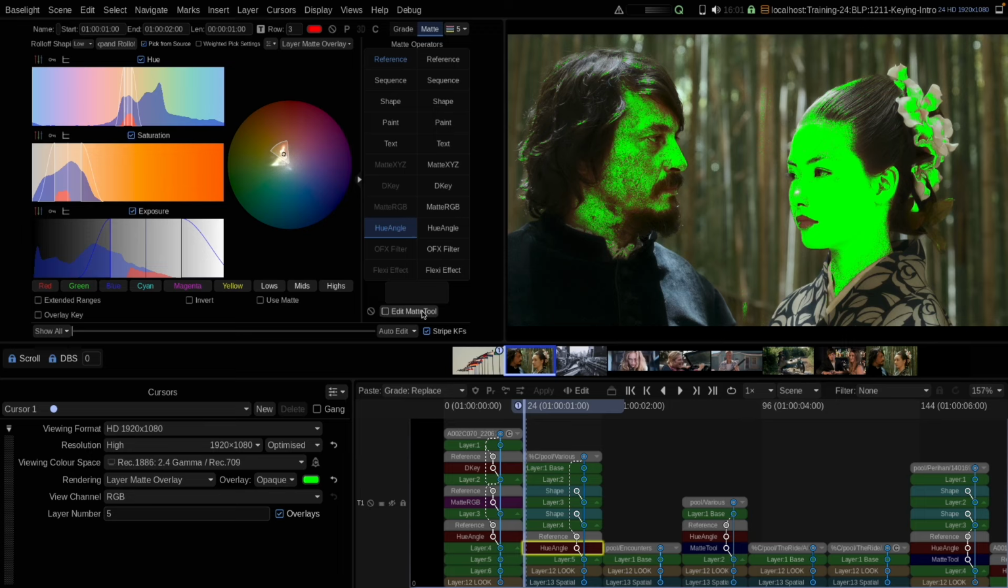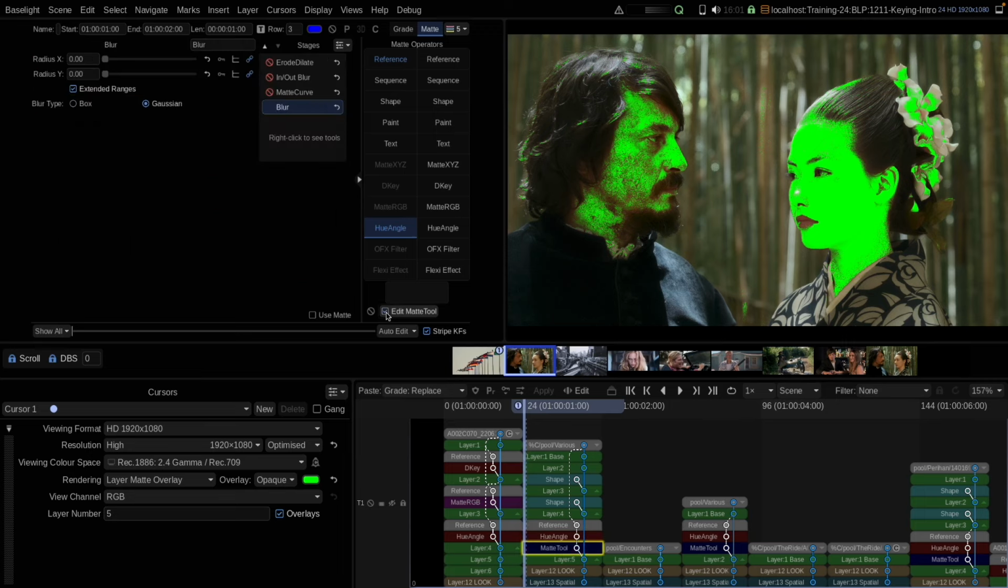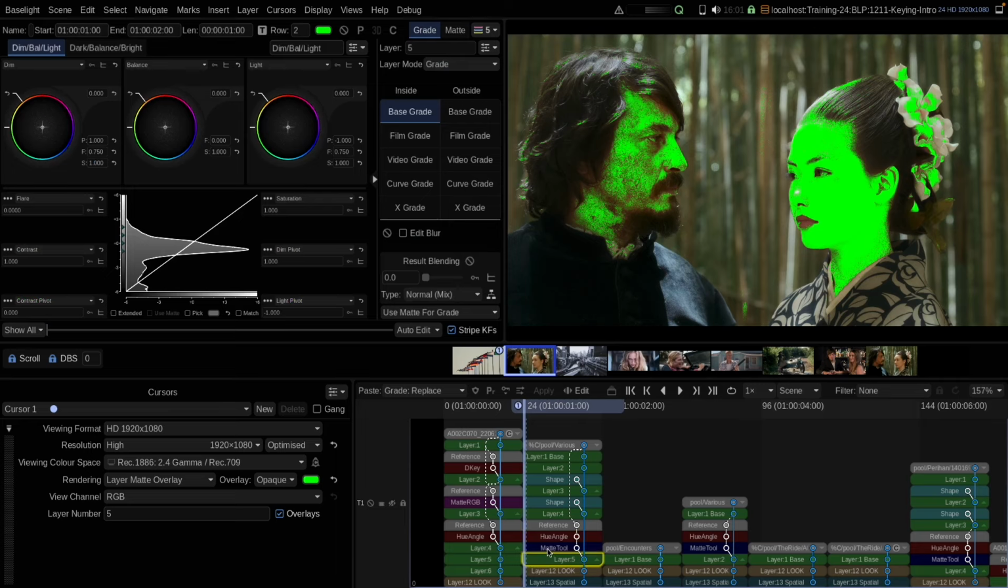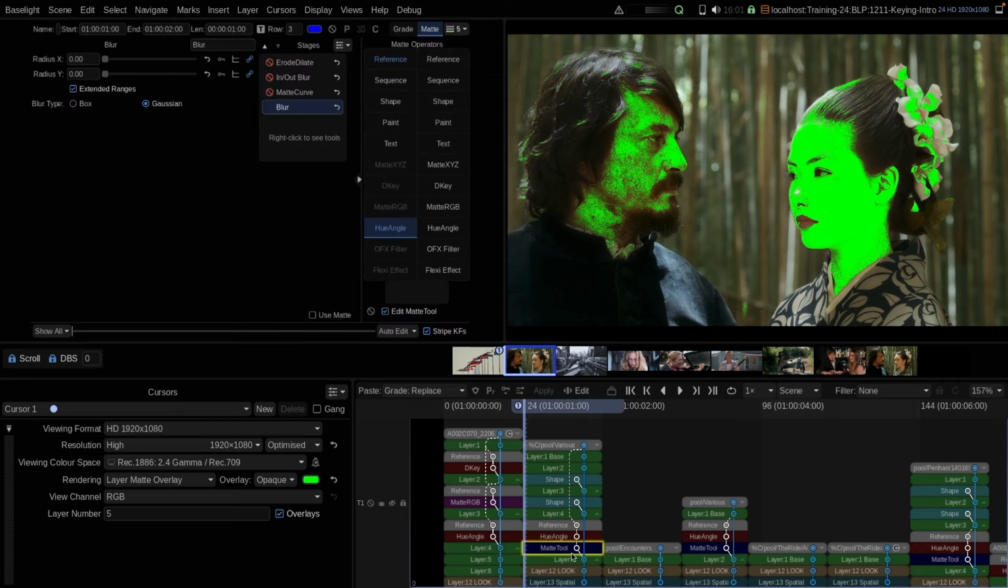Here we have the Edit Matte Tool tick box. I click that and Baselight automatically attaches a matte tool in between the HueAngle and the layer strip here in the stack. So the matte tool is a tool that expects a matte signal as input, let's say unprocessed matte as input from the keyer, and outputs a processed matte signal. And the most common operation of the matte tool is applying a blur, for example.